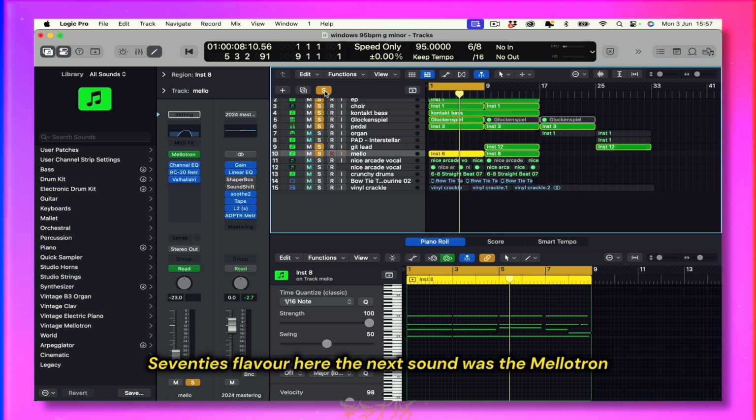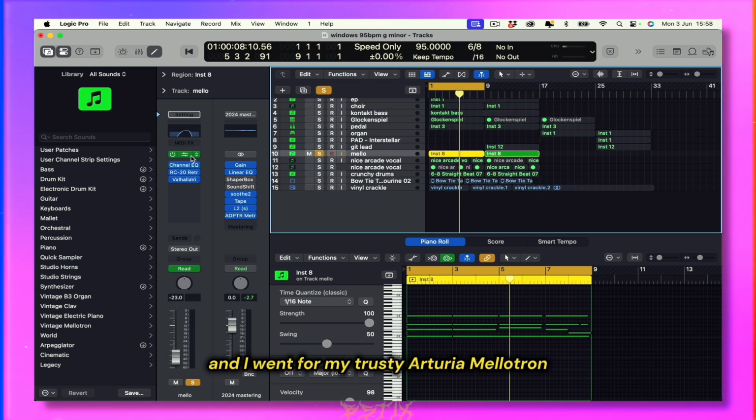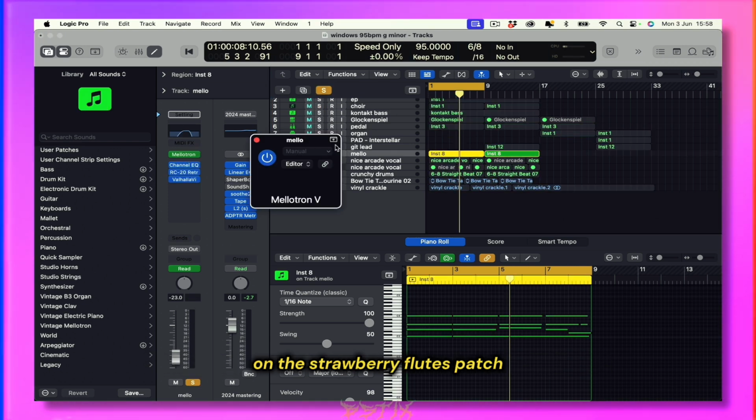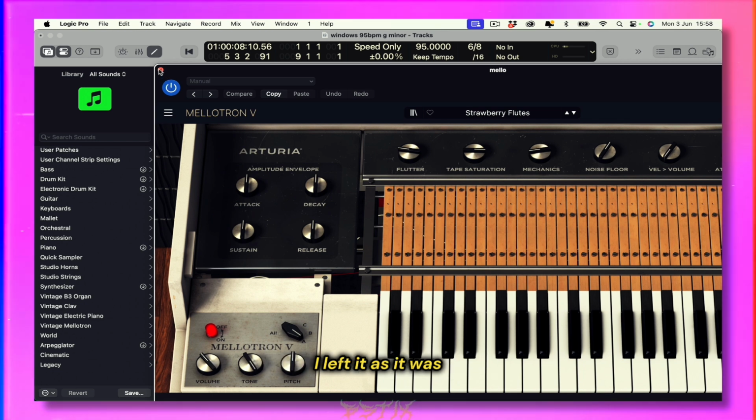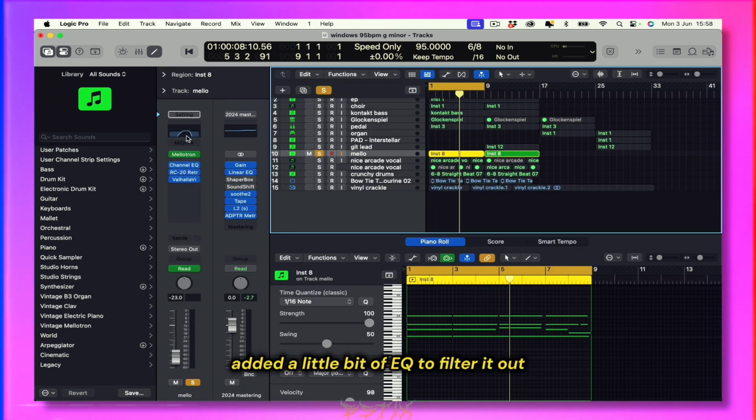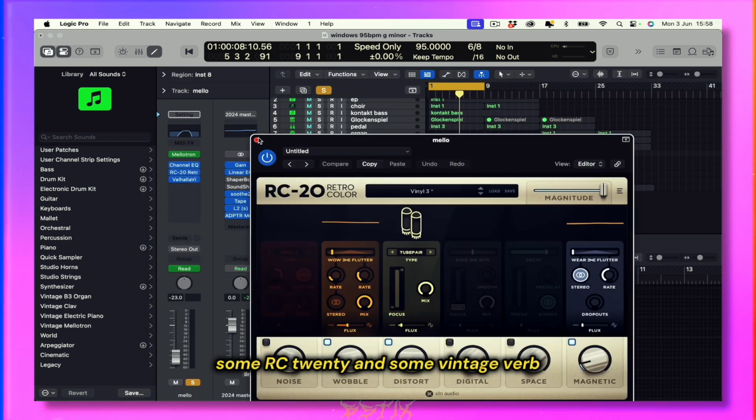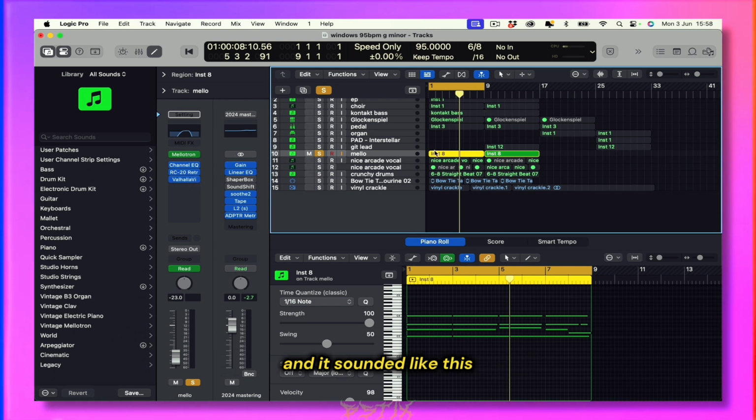The next sound was the Mellotron, and I went for my trusty Arturia Mellotron on the Strawberry Flutes patch, and I left it as it was. Added a little bit of EQ to filter it out, some RC20 and some vintage verb, and it sounded like this.